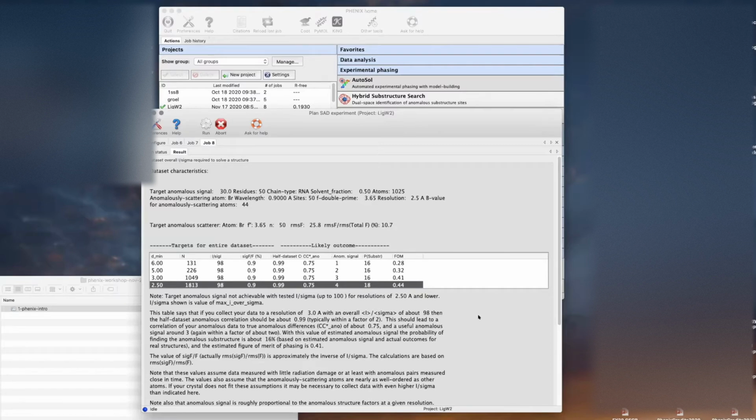But anyways, it's very good data, but our anomalous signal is very small. It's only 4, and we'll see why in a second. And the probability of us solving this is very low, under 20%. So why is that? It's because there are so many sites. It's very hard to find them because the information per site is going to be low.